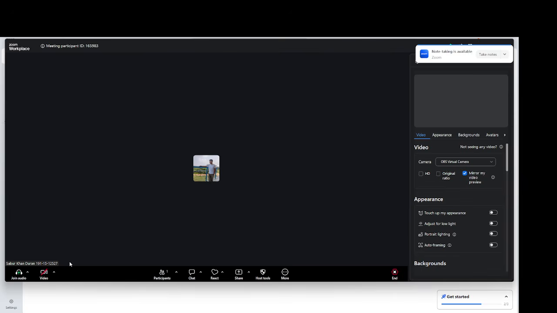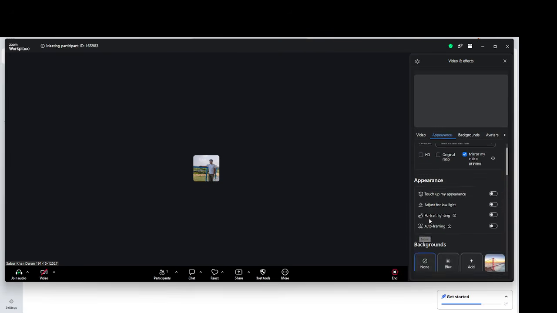If you're using a webcam, make sure it is properly connected to the computer. You can also close other apps that may be using the camera, such as Microsoft Teams, Google Meet, or other video apps. Restart Zoom Workplace after connecting the camera.